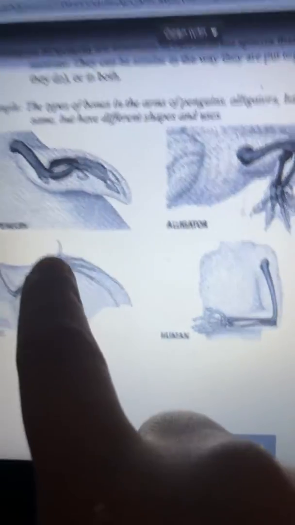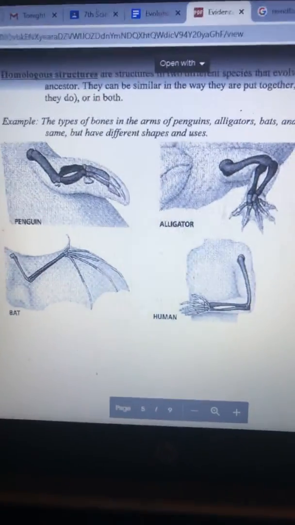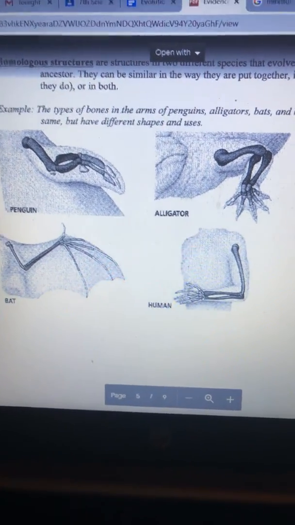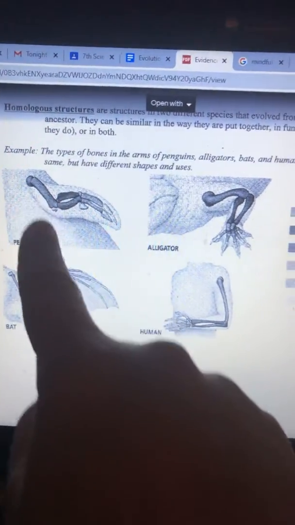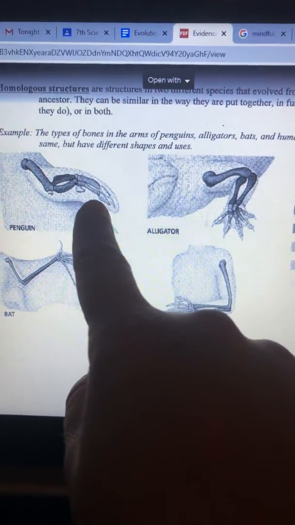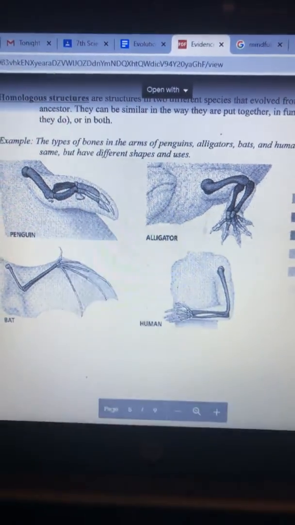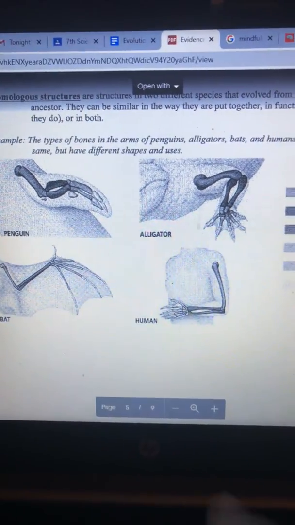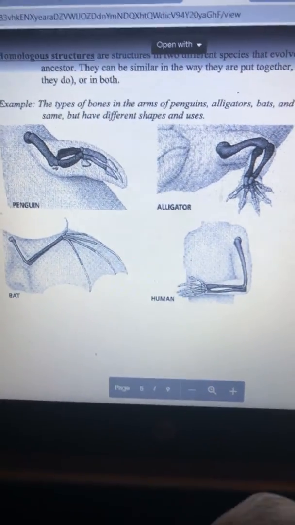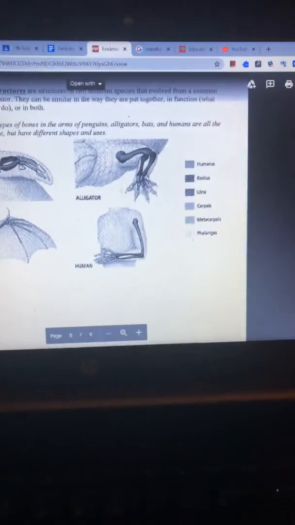All of these animals have the exact same bones in the exact same place. They're just different shapes for their use. So obviously a penguin can't have this long arm to use as a flipper. It needs shorter, fatter bones to help it swim. And then an alligator uses it for walking and a bat for flying. So different uses, same bones. These are called homologous structures.